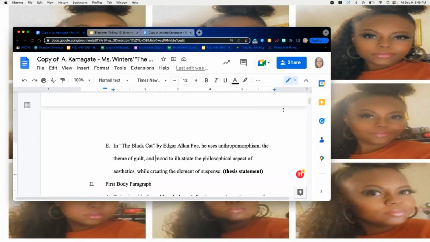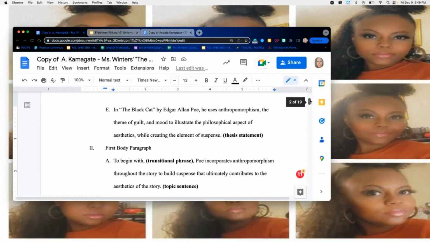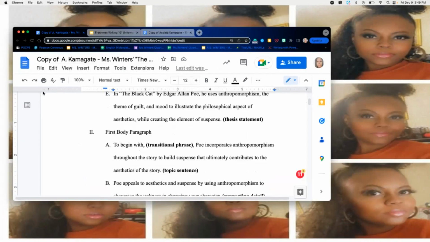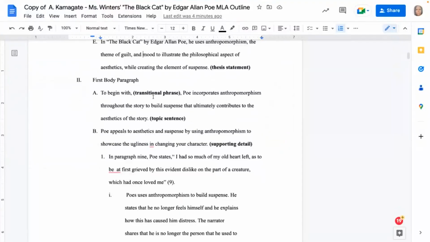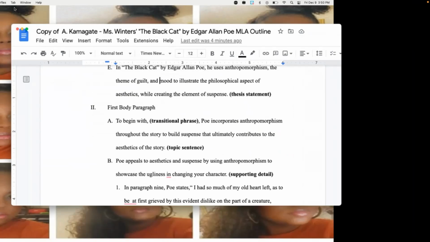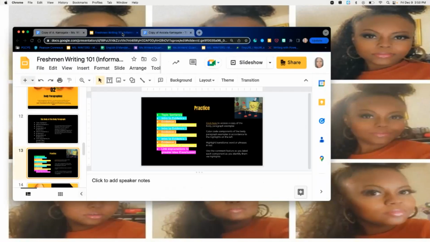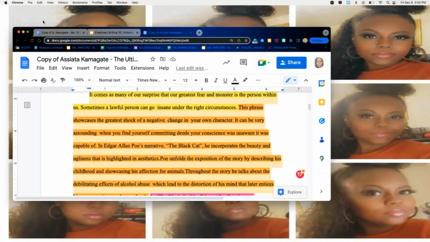So I'm going to go back here. First body paragraph. Notice she has her transitional word or phrase to begin with, okay, which is great. She could have used first, then foremost, okay, as well. It doesn't matter as long as it's something introductory. And then she says Poe incorporates anthropomorphism throughout the story to build suspense that ultimately contributes to the aesthetics of the story. That's her topic sentence. So we're going to look for that and color-coded green.